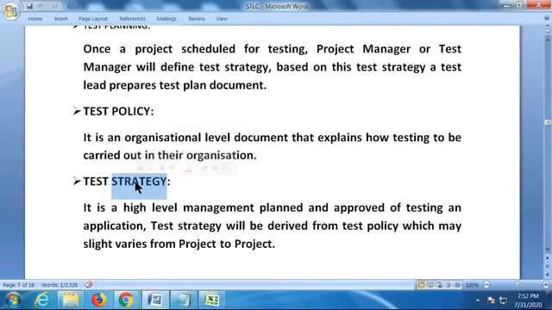Testing does not mean simply coming and writing test cases here. We have our own process, our own strategies, our own metrics, standards, and policies. Then only are we able to achieve our targets very easily. So that is what happens during these two high level documents, the test policy and test strategy documentation.